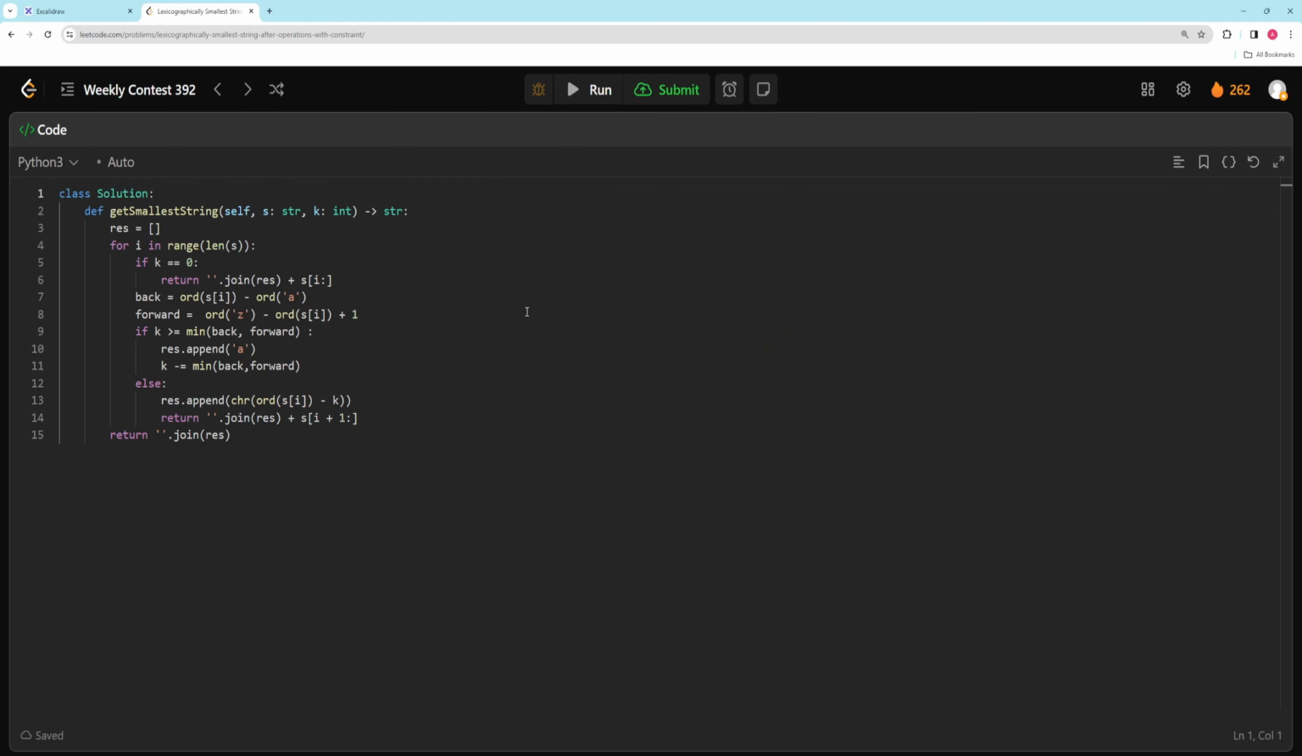Pretty straightforward. So we just have a result. And I could have probably simplified this, obviously, but I just wanted to finish everything. So if K is 0, we can't change any more characters, and we just take whatever we have. I made an array, we joined it into a string, and we just return the rest of the string because we can't change anything else.